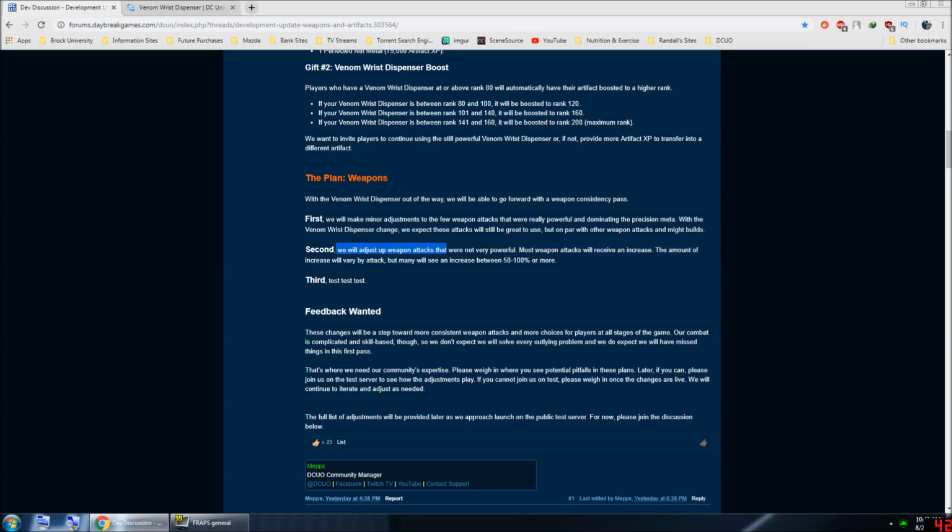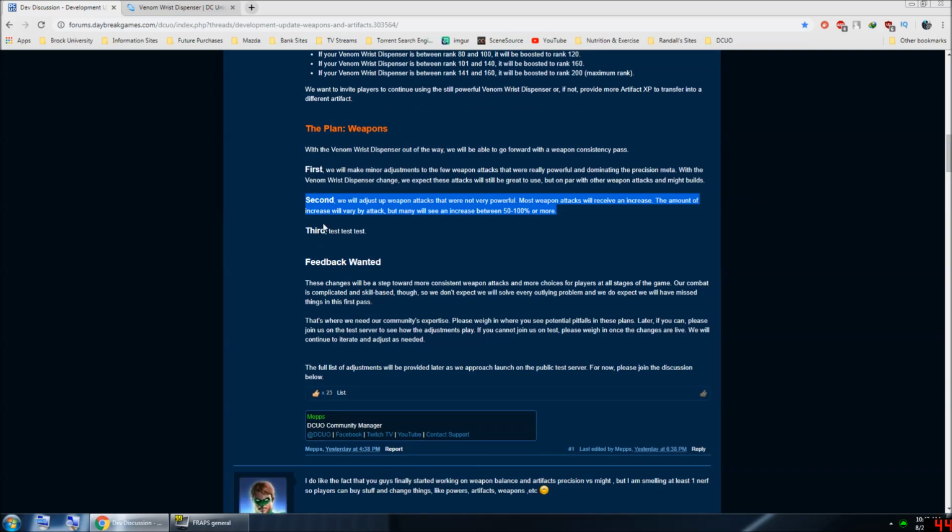Second, we will adjust up weapon attacks that are not very powerful. Basically every weapon attack sucks, except like four or five of them. Third, test. So basically they're leaving it open-ended. They're not telling exactly what changes they're going to make. This is going to be like the mini stats revamp. That's why they're asking for feedback.